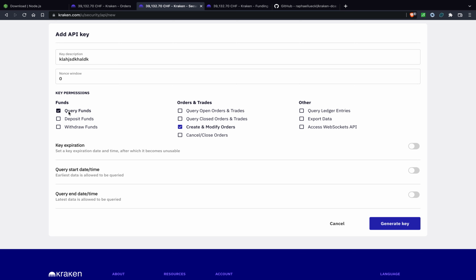use those 2 options, query funds and create and modify orders, except if you want to withdraw funds automatically. Because the script is capable of withdrawing your funds either once a month or as soon as you reach a certain Bitcoin target. So for instance, you say, whenever I hit 0.1 Bitcoin, I want to automatically withdraw the funds I've accumulated. Then you also need withdraw funds.